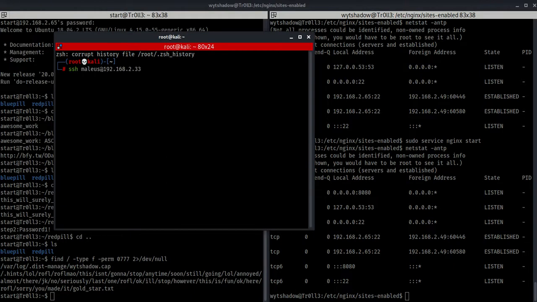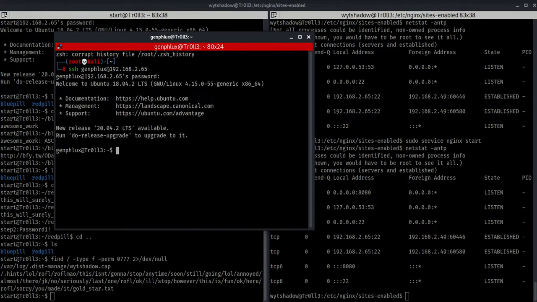SSH. So the username was GEMPHLUX, and our IP address, which is 192.168.2.65. Okay, it's asking for the password. I'm just gonna paste it, and good. Another user.